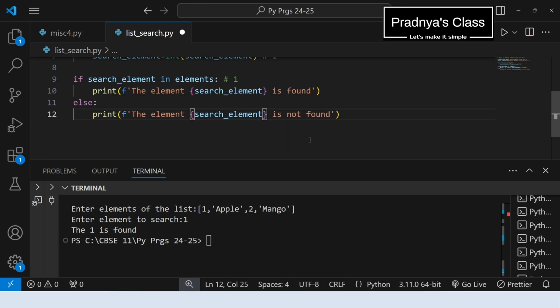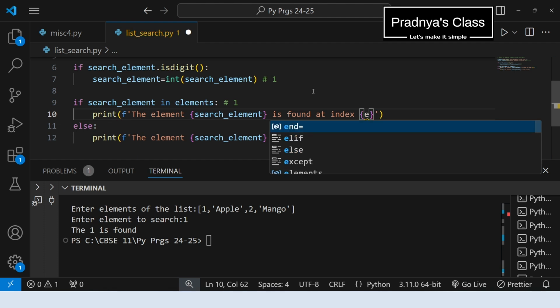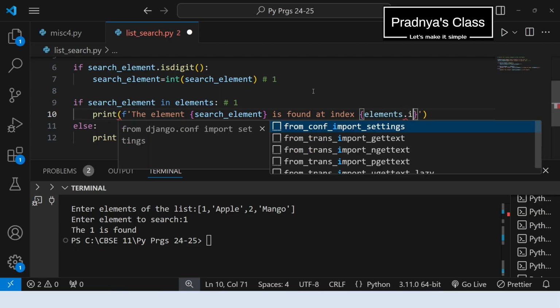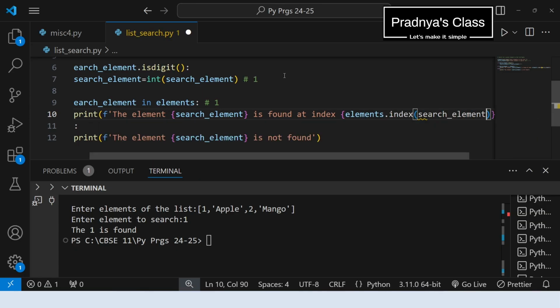Even if you want to find out the index, that also you can do. For that you can use the index method. Let me show you that. We can change the message and write "at index". Here is the placeholder. The name of the list is elements, so let's write the name of the list dot index, and in brackets we need to write the search element.